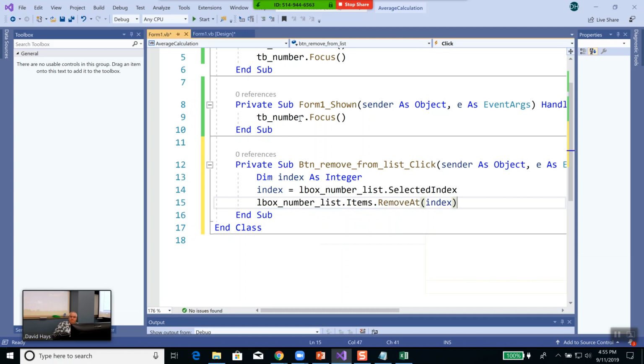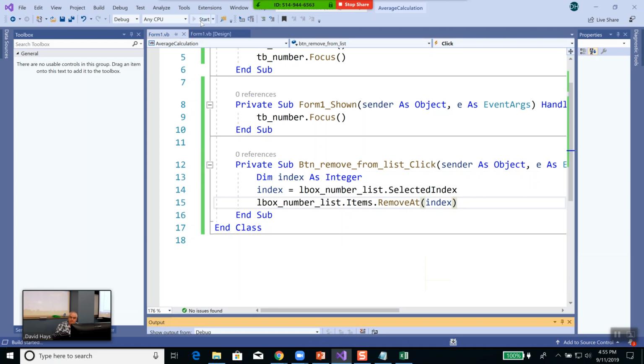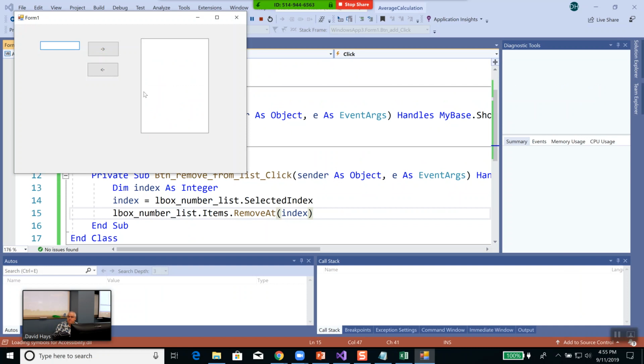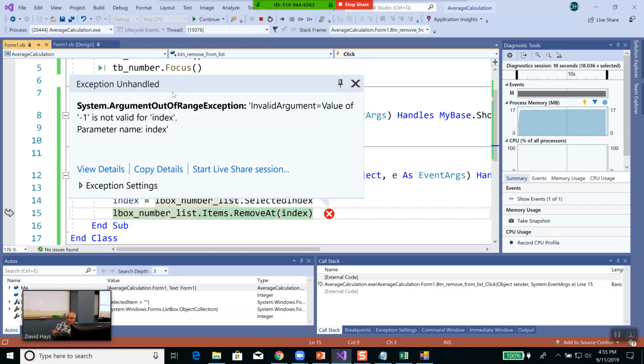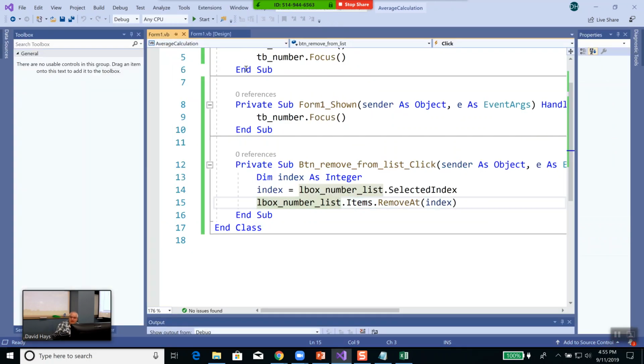Okay, let's see if this works. Then I'll come back and explain it. Okay, 3, click that, 4, 8, 2. I don't want 8. So I highlight it over here, click it, and then I click this, and it removes it from my list. If I don't have anything selected and I click it, it blows up. That's okay. We're not handling error checking yet, so don't stress about that. We'll talk error checking later on. But anyway, you see it's working.